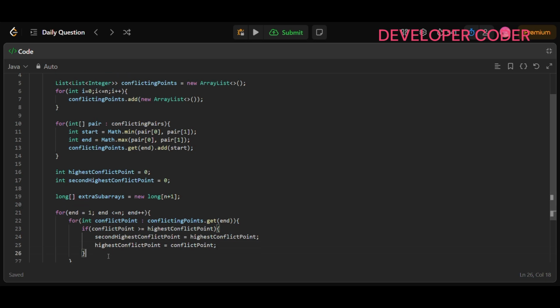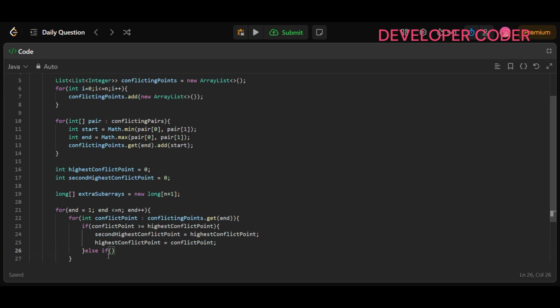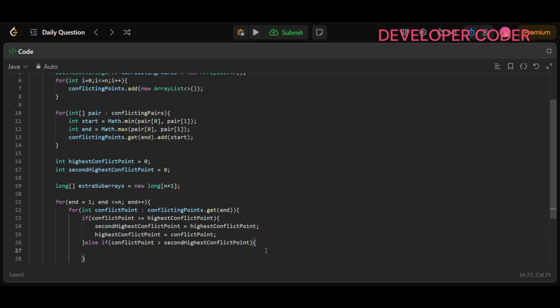But in the else part, else if the conflict point that I'm going to pass is not greater than or equal to my highest conflict point, but instead it is greater than my second highest conflict point, it is only greater than the second highest conflict point, not the highest, then in that case I am just going to update my second highest conflict point. So here I write second highest conflict point, and this is going to be equal to the conflict point. It should be small letters, conflict point.